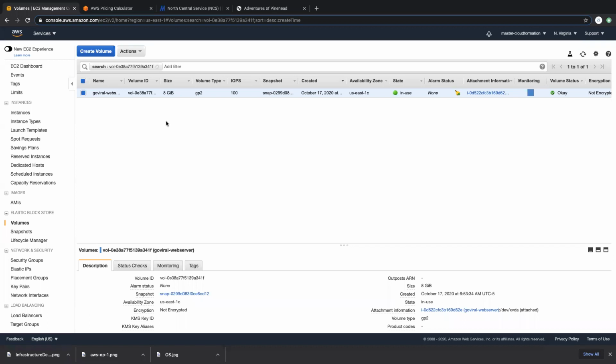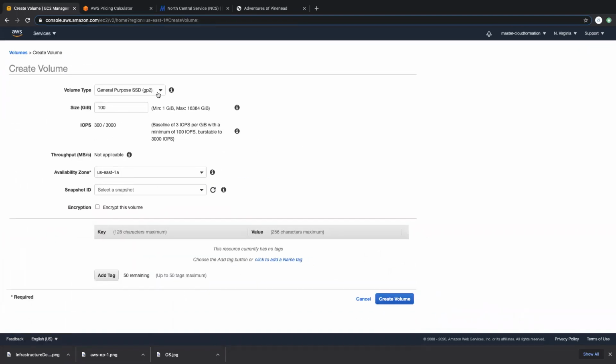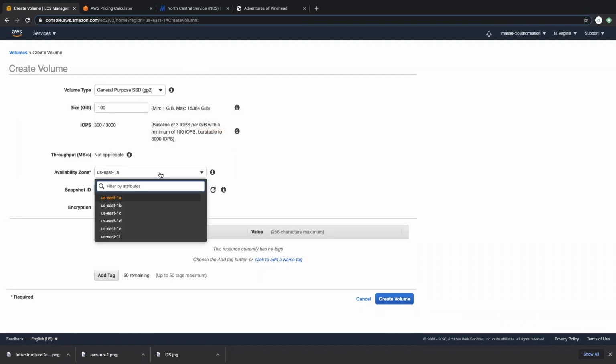If it's not enough, you can always add additional volumes. One thing is you always have to make sure, let's say if I want to add another like 100 gig for the same server, I have to make sure that my volume is on the same availability zone as my server.